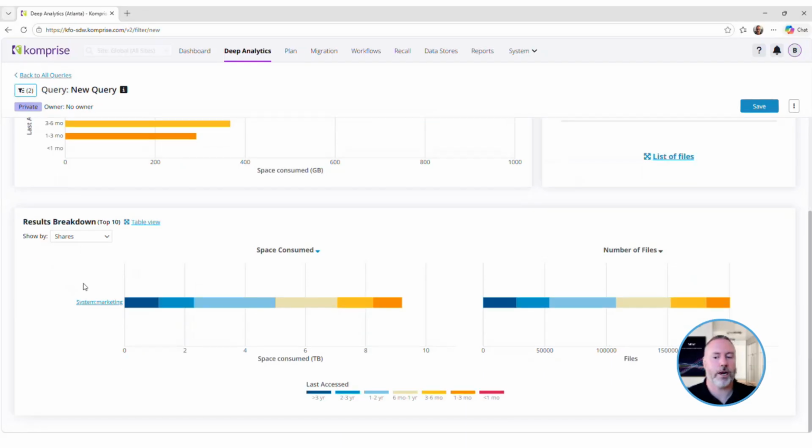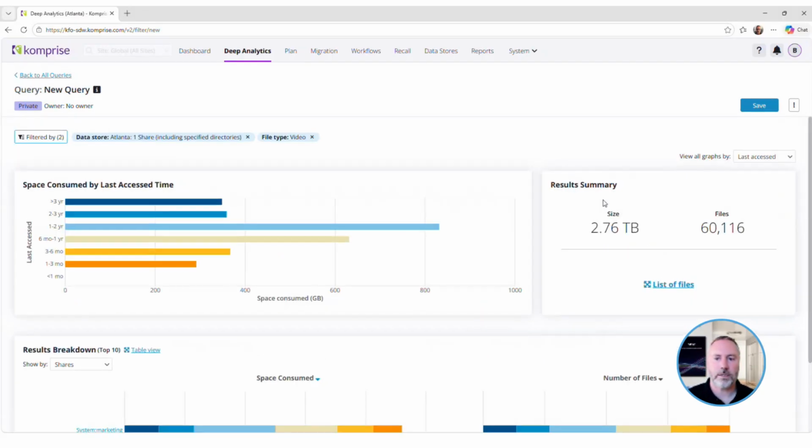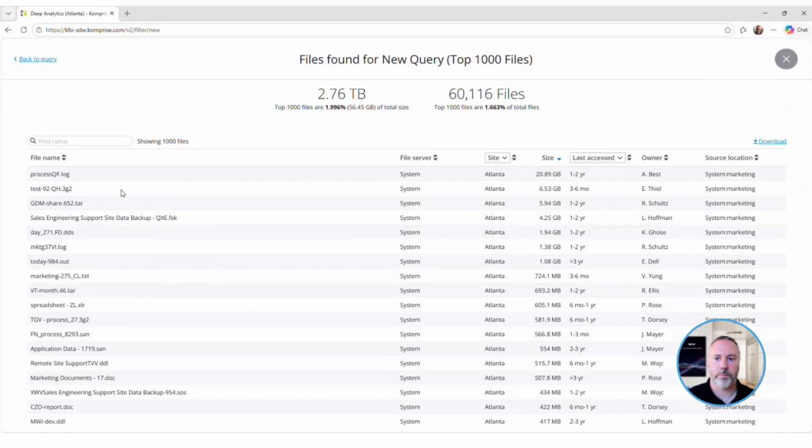If I had multiple shares in this query, I would see them broken out here with their heat map and space consumed. Well, what if I want to see a list of those files? A little click here brings up a preview of those files. And then I can also extract that report right here by using this download link at the top.